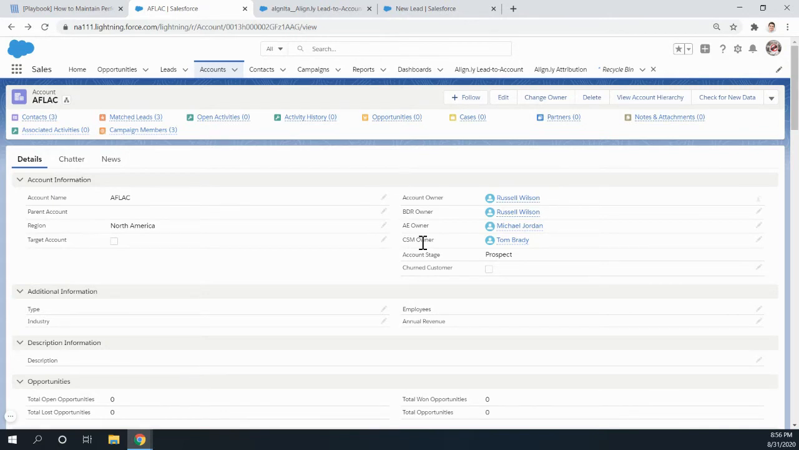None of these fields have to be manually updated. They all update based on the underlying opportunities. So for example, as an opportunity is created, the account stage will move from prospect to pipeline, and the account owner will move from the BDR owner to the AE owner. If that opportunity goes closed won, then the account stage will move to customer, and the owner will move from AE owner to CSM owner. You probably get the idea of how that works.